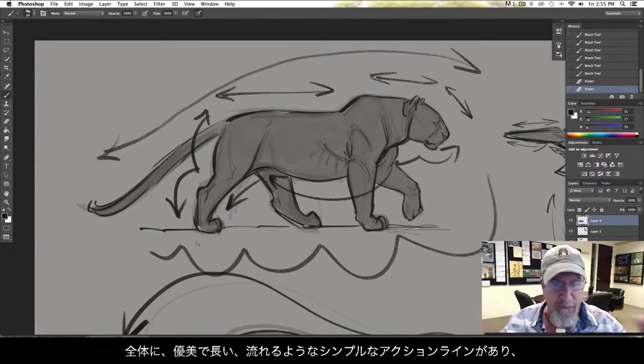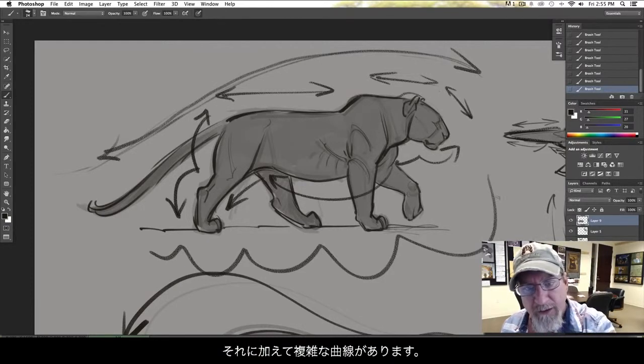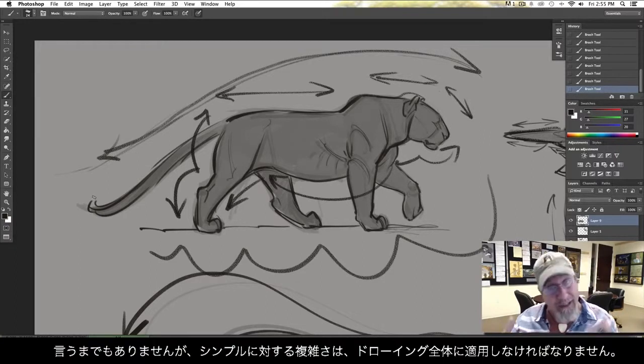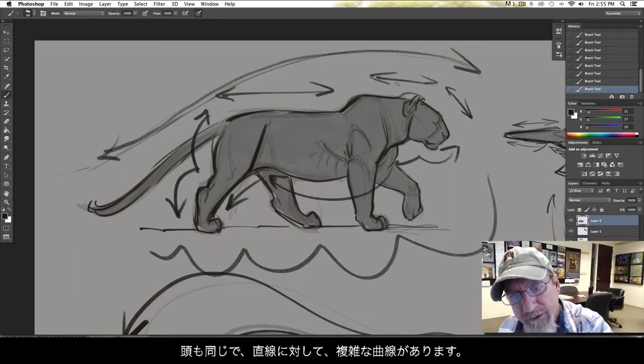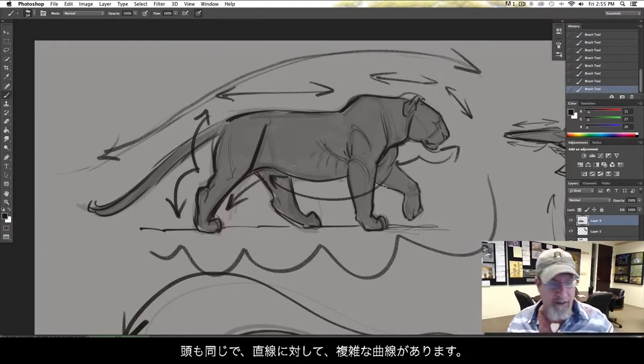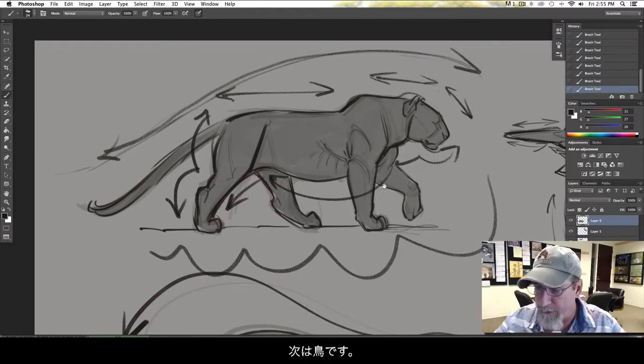If you look at just the overall cat, you've got this nice, long, flowing, simple line of action along here, along with all this complexity. And you go, well, that's obvious. It is obvious, but you've got to carry those ideas throughout all of your drawing. So here we're looking at the leg. I've got a basic straight there against curve and complexity. All of this, a straight in the head against curves and complexity. Okay, think about those types of things when you're drawing.